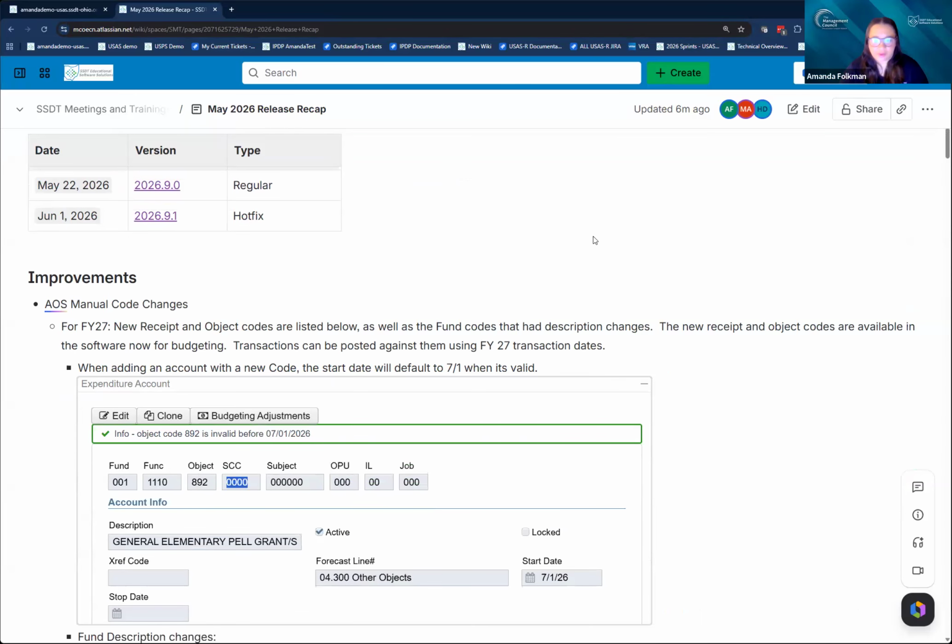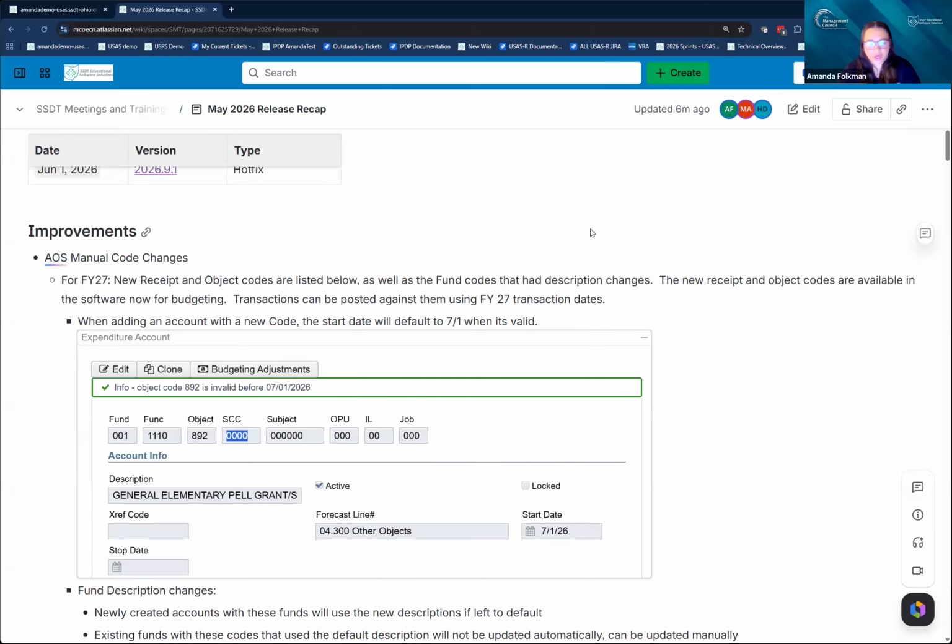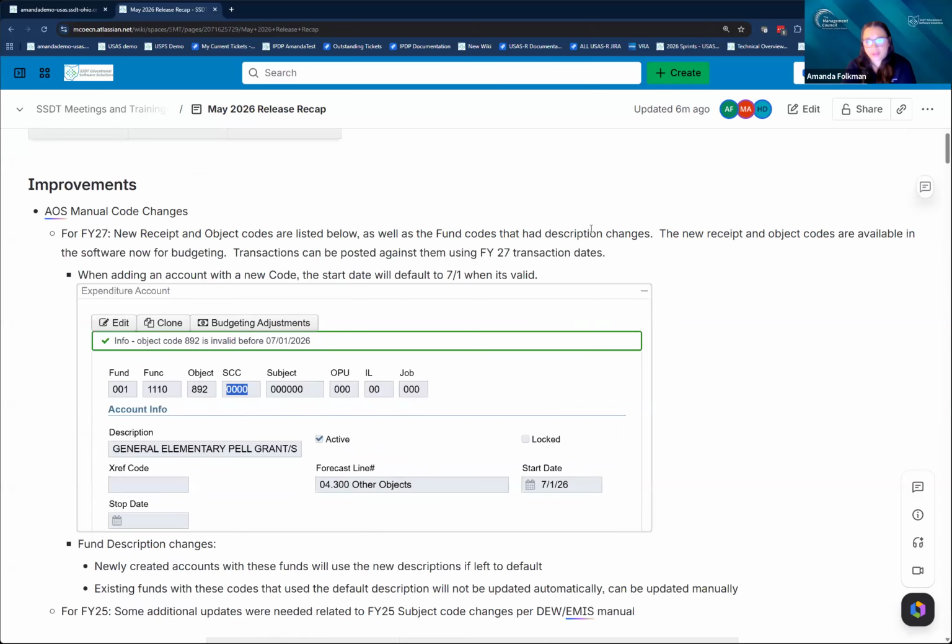As far as improvements, the first thing I'm going to talk about is AOS manual code changes. For fiscal year 27, there are new receipt and object codes. I have a little chart listed below that we'll look at in a second, with the new receipt and object codes that were added. For fund codes, there was a change to some descriptions. So I have those listed as well.